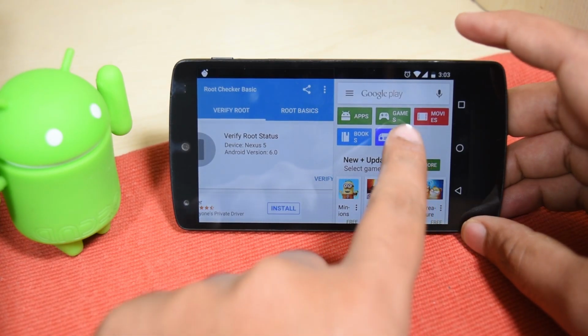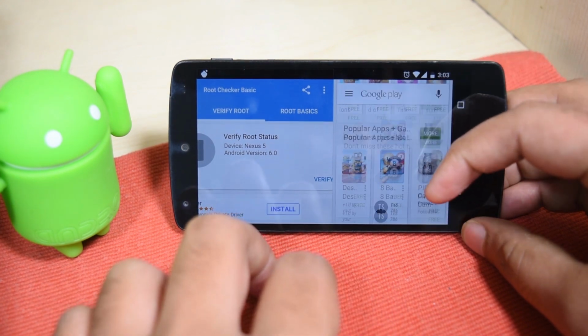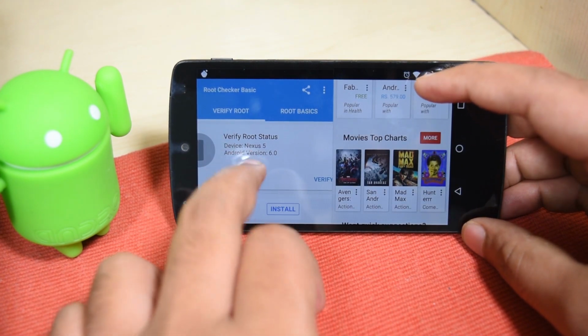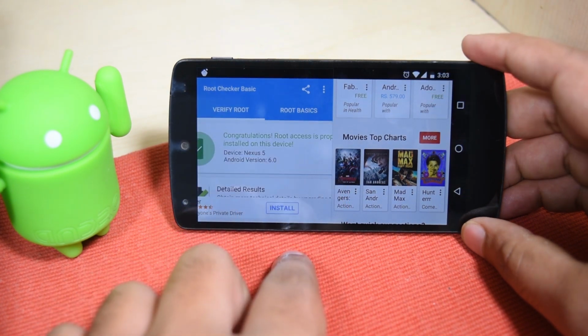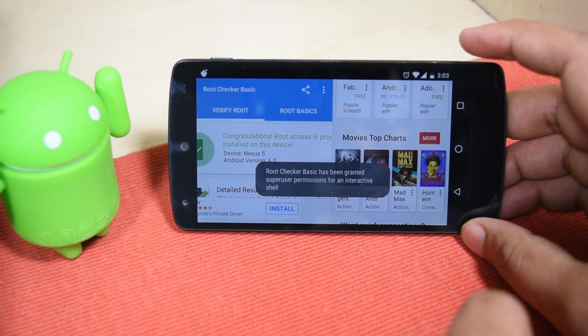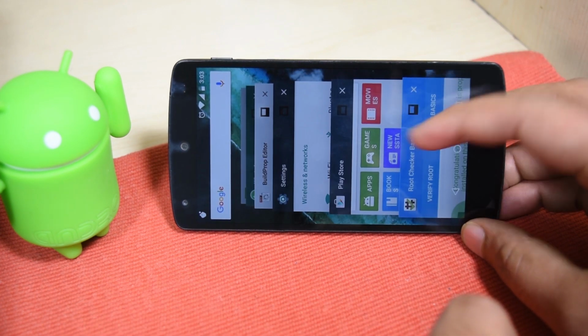It also works in the landscape mode pretty good. In fact, I think this is most effective in landscape mode. And especially if you have a big phone like a Nexus 6 or maybe 6P. I have placed it on the right, a Root Checker Basic on the left. And it works great. Maybe try opening some more apps.